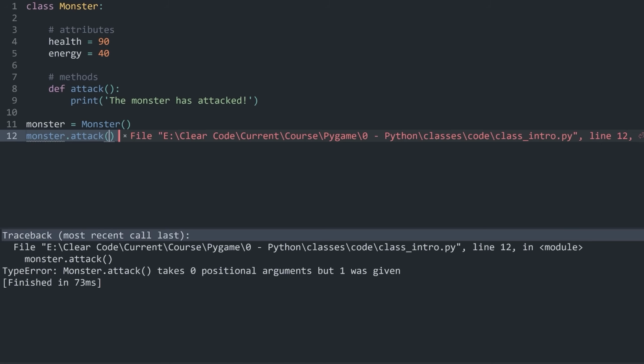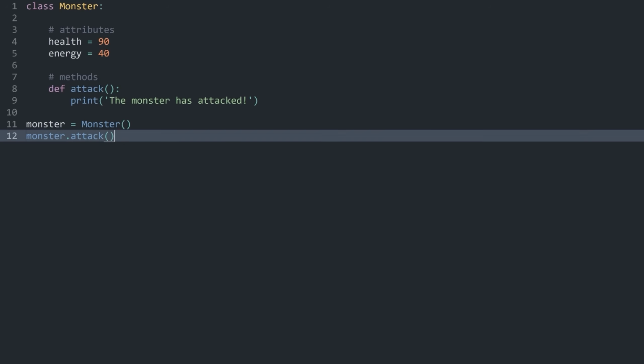And now if I run this, we are getting an error. And this error says that monster.attack takes 0 positional arguments, but 1 was given. And this is probably very confusing, because when we called this method here, we didn't pass anything inside of it. And the method itself doesn't have any parameters. So why is Python being so weird here?